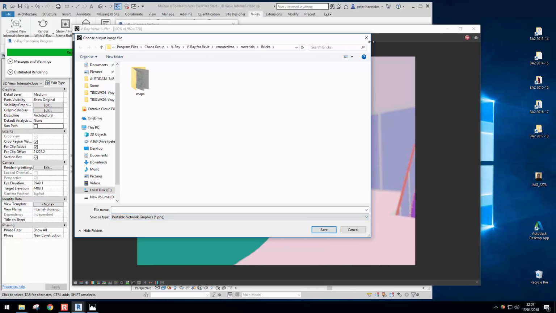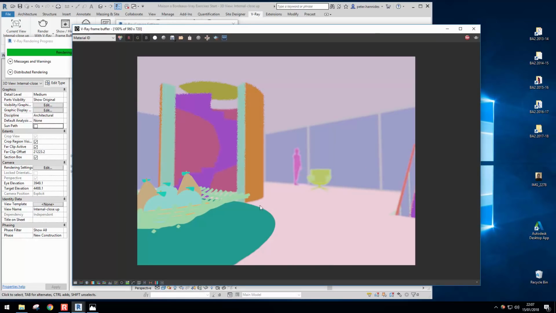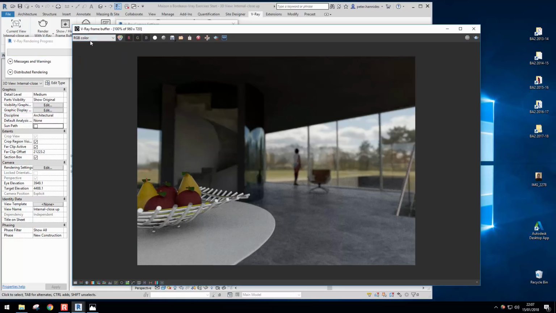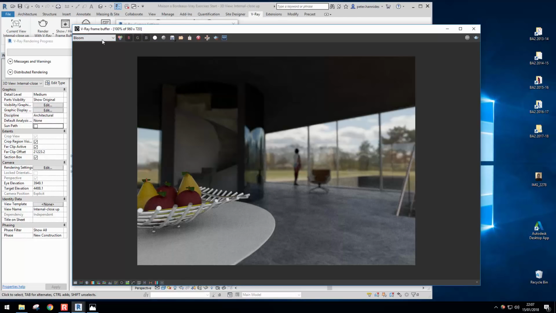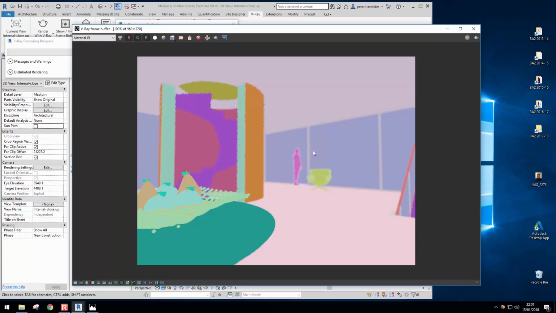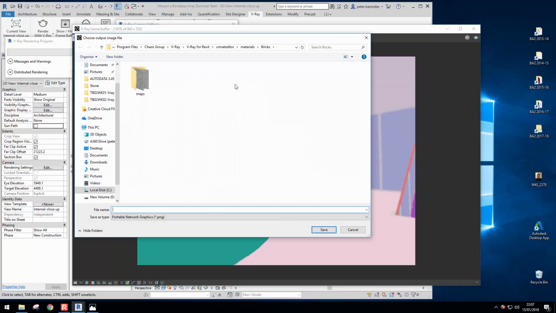This is most useful if you want to change materials or do magic wanding in Photoshop. The final image is RGB color. There's also alpha, so the black and white, bloom, etc. But a good one is materials ID. So that concludes internal views today.